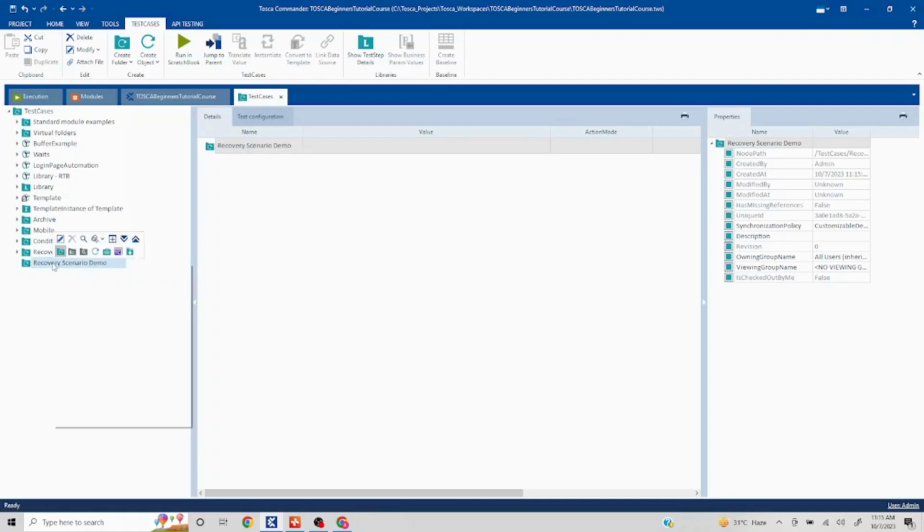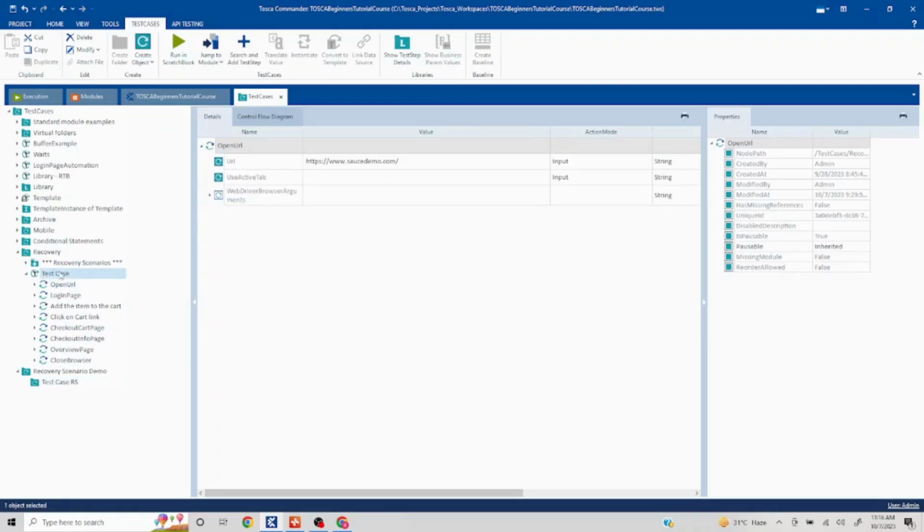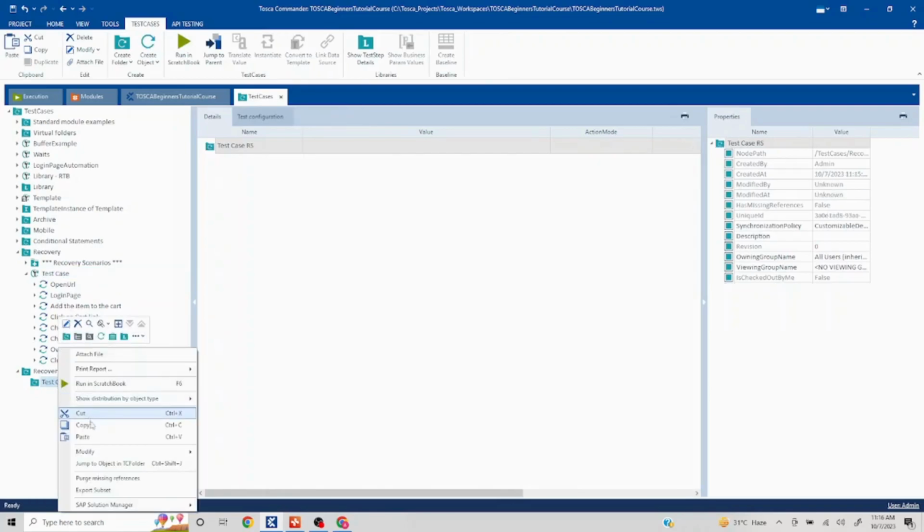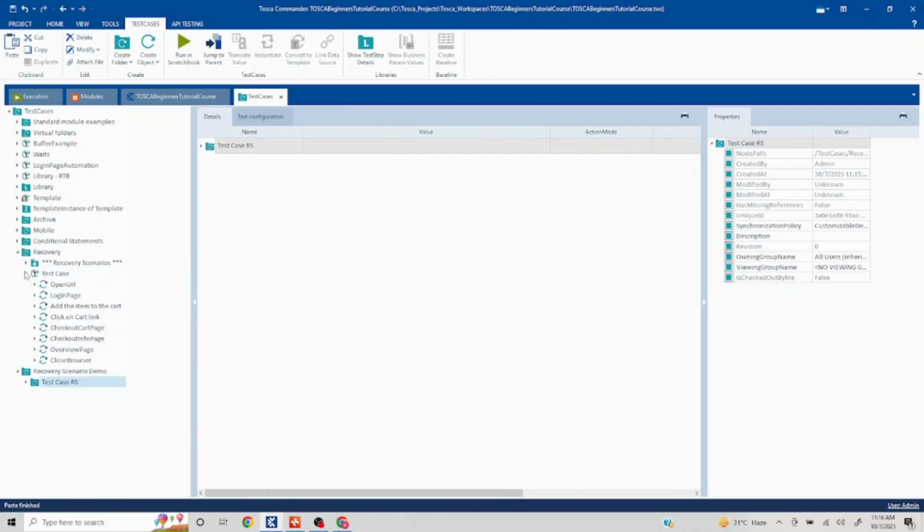And inside this I will create my test case. Okay. Test case recovery scenario. Okay, and inside this I'll put all these test steps, or I can copy this all together. So basically this is our positive test case.